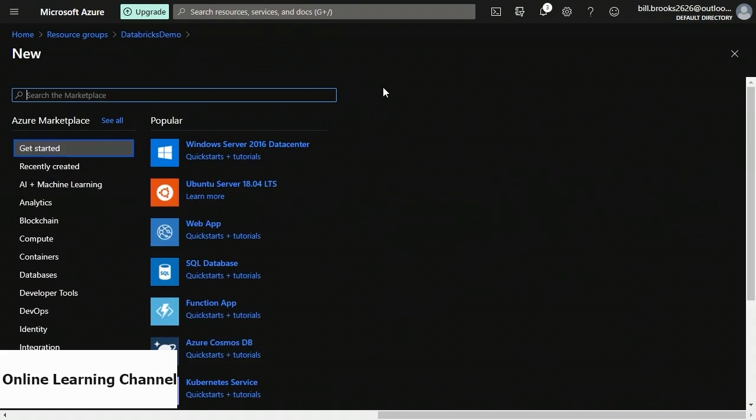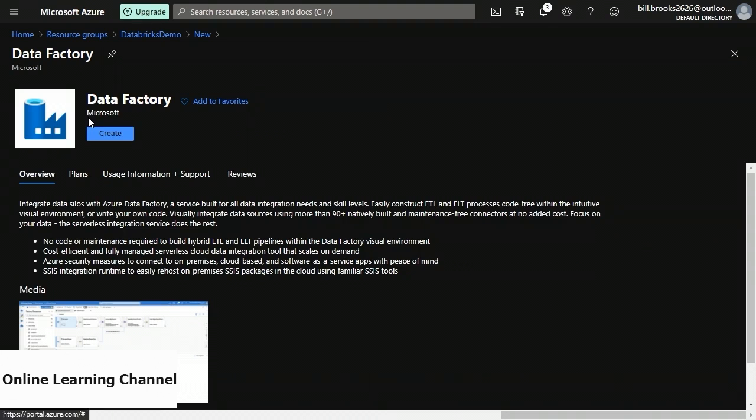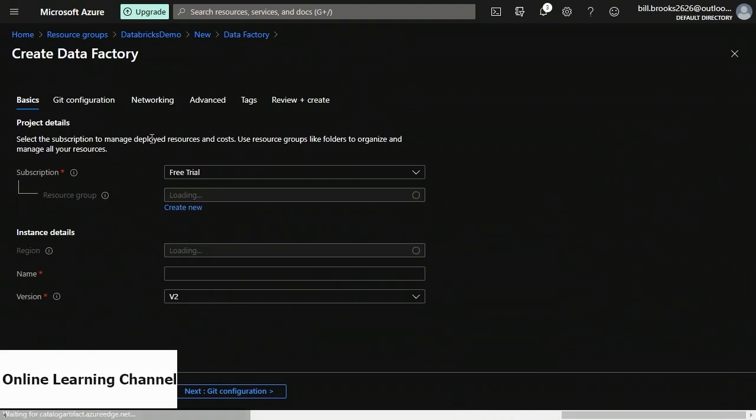So I'm going to click Add, and the first thing I'll add is the Data Factory. So I type in Data Factory, and I choose Data Factory, click Create, and I'm just going to give it a name, and I'm just going to keep it simple. Data Factory, and I add 266 to make it unique. It's just a random number.